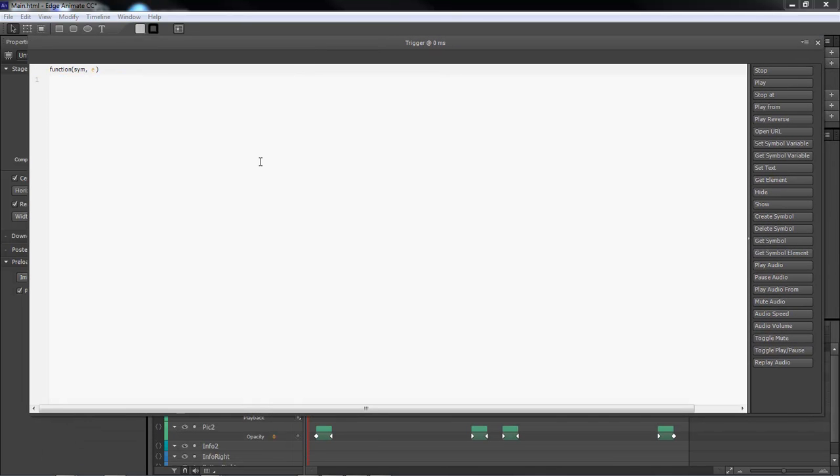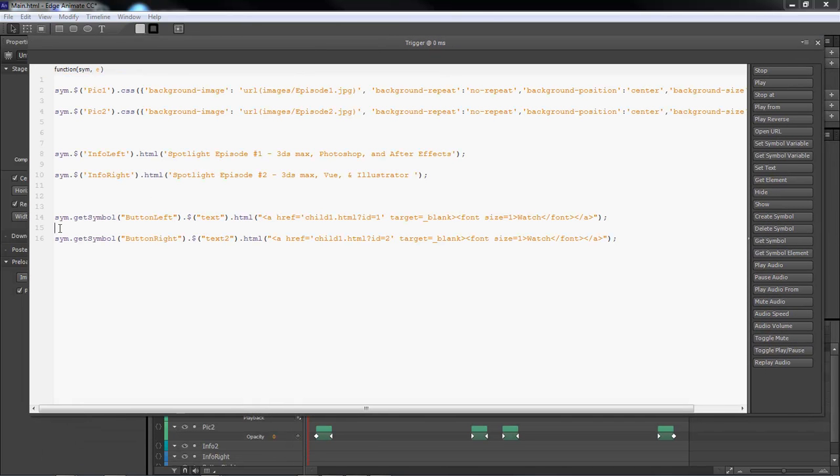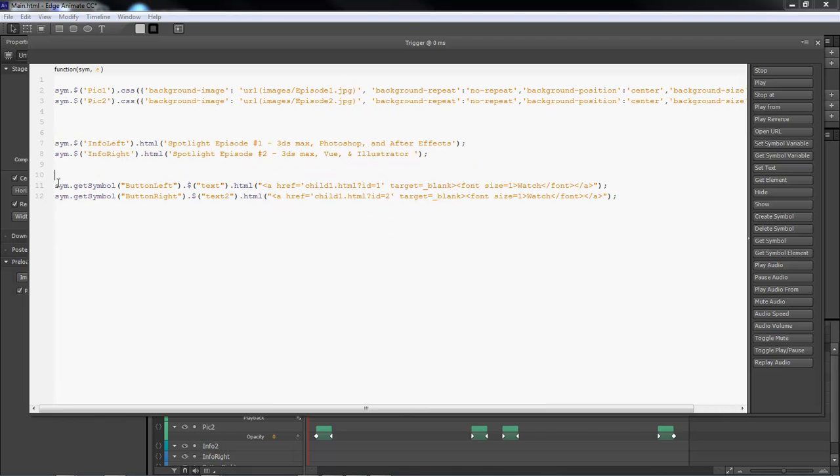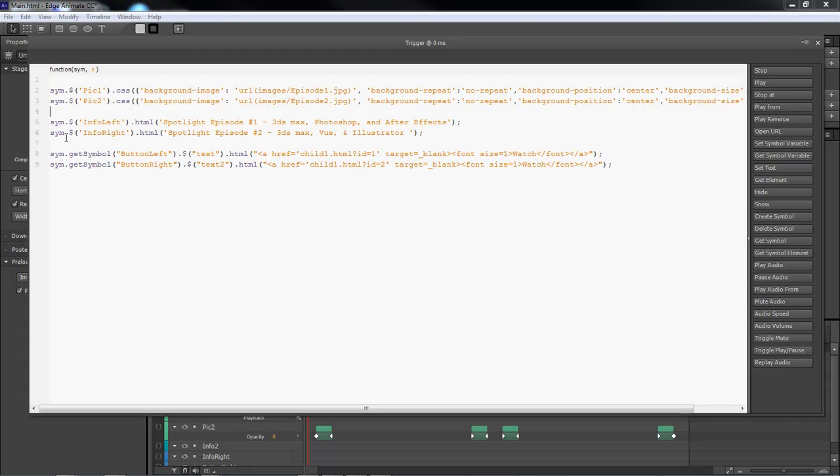Okay, and we got this code right here, so let's paste it in. Let's go ahead and get rid of our spaces between each one of them. Okay, so let's take a look at everything. We got our pick 1 and our pick 2, and what it's going to do is load some CSS code, and it's going to load in some images from our images folder for our background.